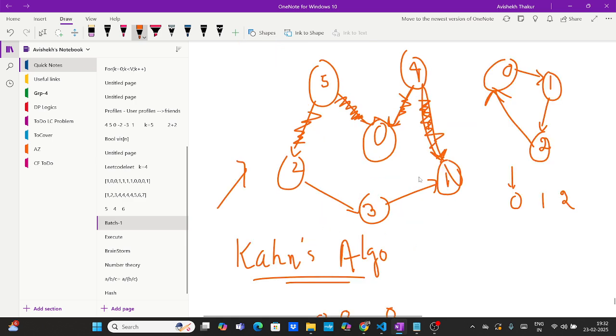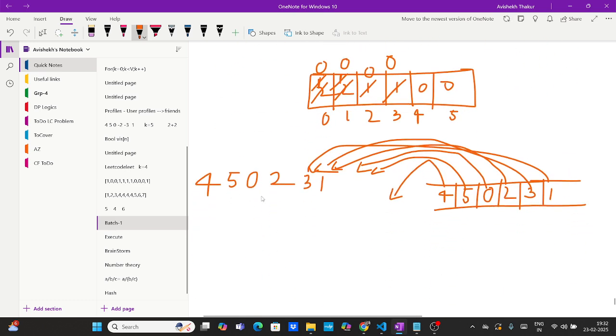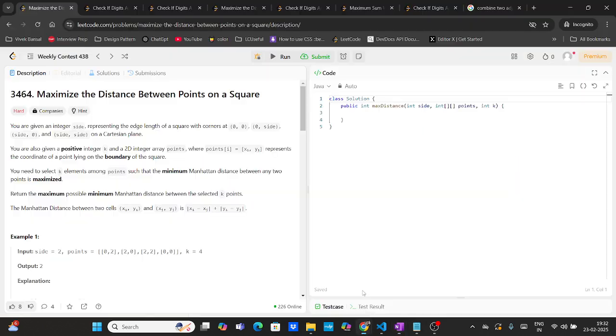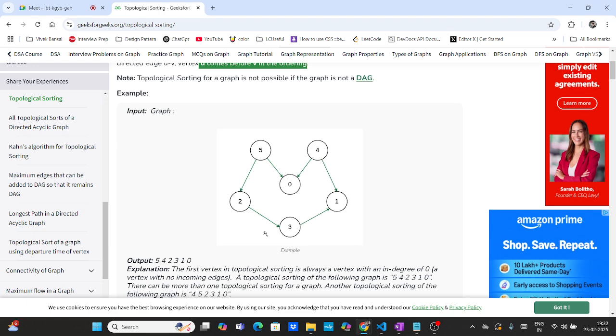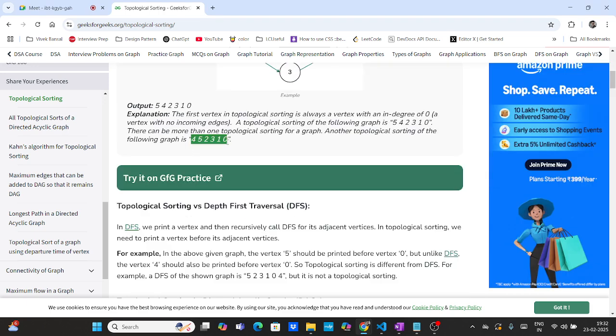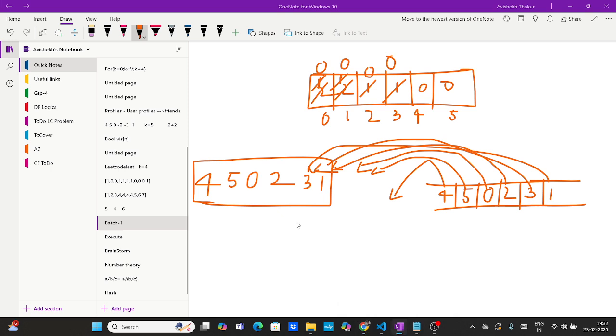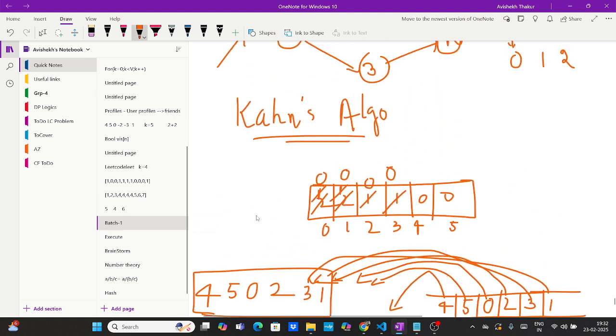One आ गया, 1 का there is no outgoing edge, and you see you got some ordering, and it will always be a valid ordering. I guess this should be one of the answers, 4 5 2 3 1 0. There can be multiple possibilities, it's not a single one. So is the intuition clear? Yes.